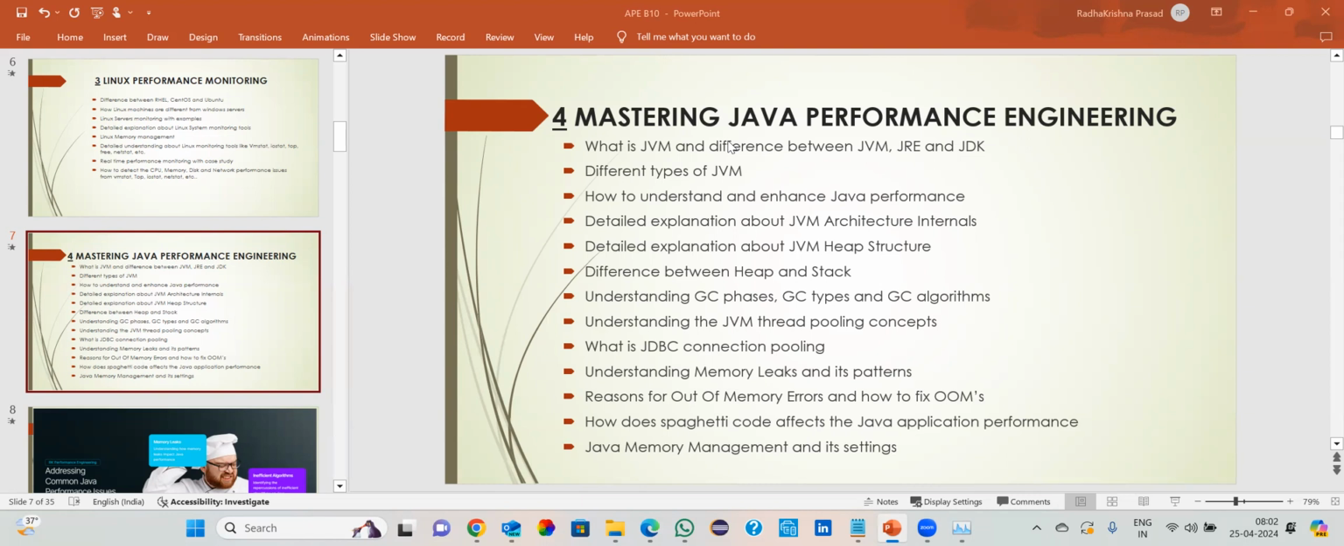So what is JDBC connection pooling? Connection pool, how to set the minimum and maximum number of threads in a thread pool and a connection pool.